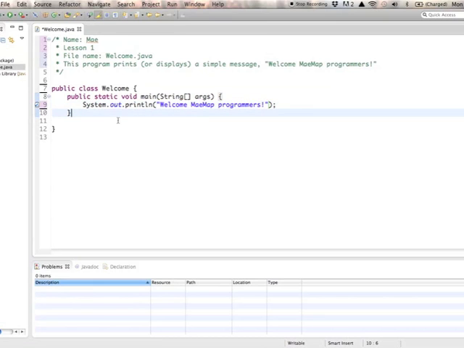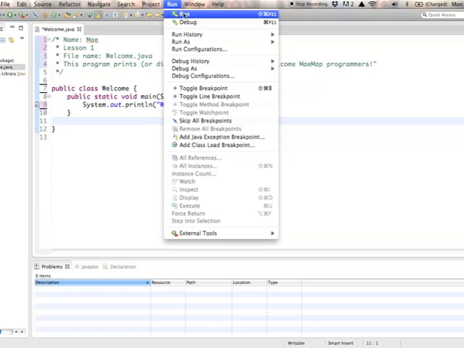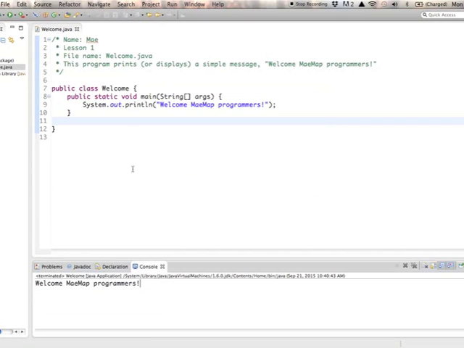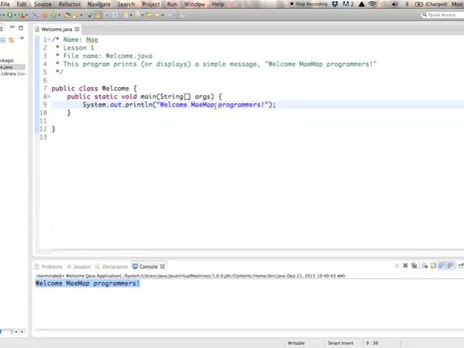So let's go ahead and run this. To run the program, you can click the green button up at the top that has the little play symbol, or you can go up into your navigation bar and click run and run again. So it's going to pop up with a window that says save and launch, and go ahead and click OK.